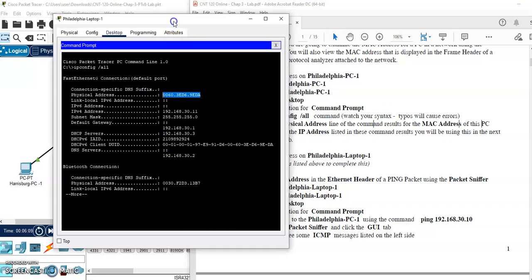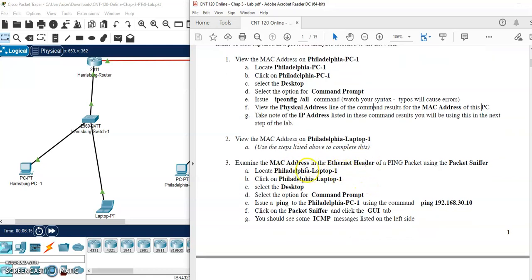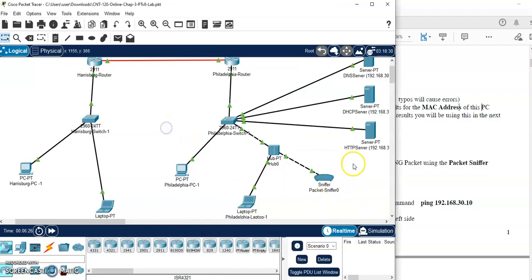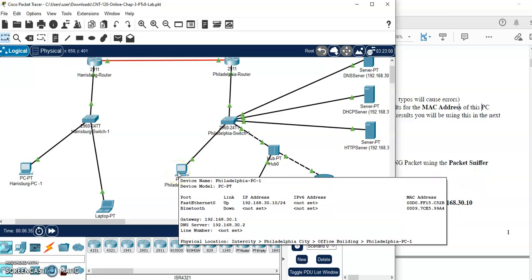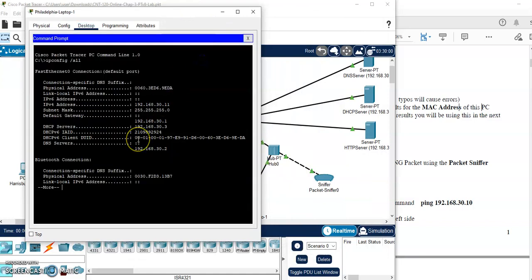Okay, so I have the laptop here. Let's now do a ping from the laptop. We're going to locate the Philadelphia laptop, open its desktop, open the command prompt, and ping the Philadelphia PC. Then we're hopefully going to be looking at the packet data, at our MAC address or our Ethernet header, if you will. The Philadelphia PC, if I hold my pointer over, should be 192.168.30.10. If I look off to the left side, I'll see the address. The IP address is 192.168.30.10. So from my Philadelphia laptop, I'm going to open up the command prompt again.